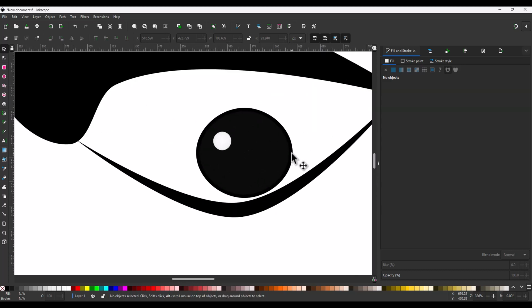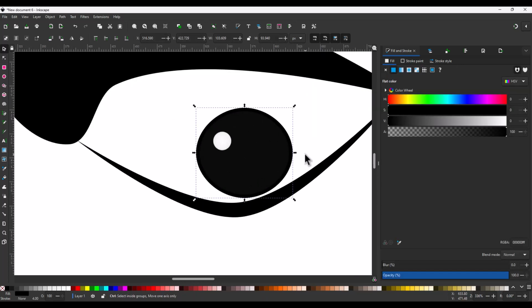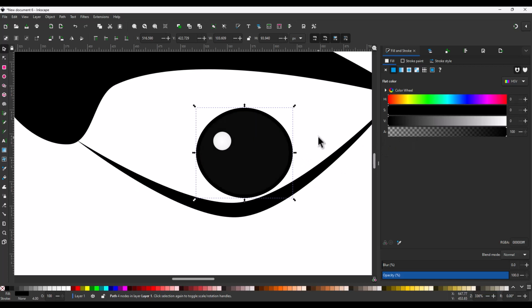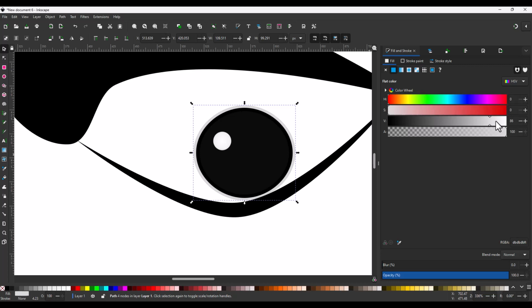Now hold down the Control key and select that very edge. Just get the back one. Duplicate it. Send it to the back and make it a little bit bigger. We're going to make it green. That's going to be our color.